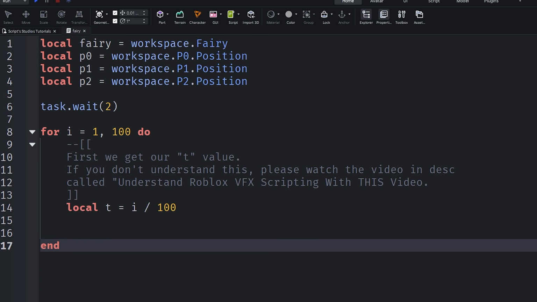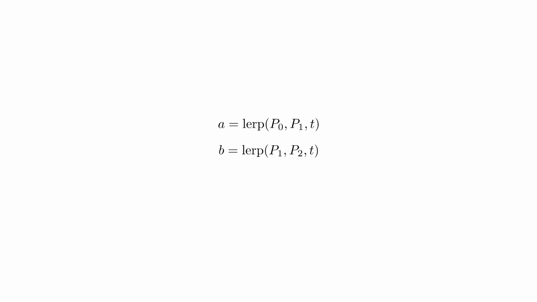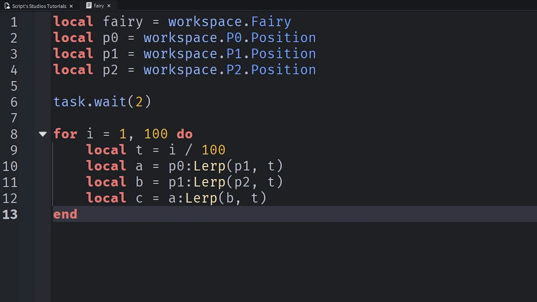We'll get our t value, and remember that A, B, and C are linear interpolations. Roblox has a built-in linear interpolation function, and we can use it for the Vector3 data type. Remember that there's three lerps involved. First we lerp P0 to P1, then we lerp P1 to P2, and C is the lerp of the previous two lerps. So C is our Bezier curve result.